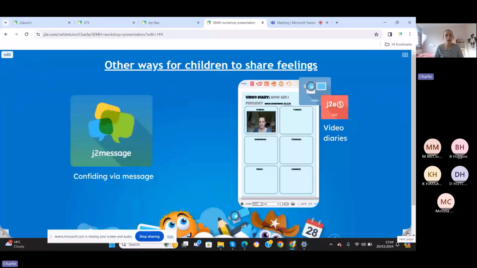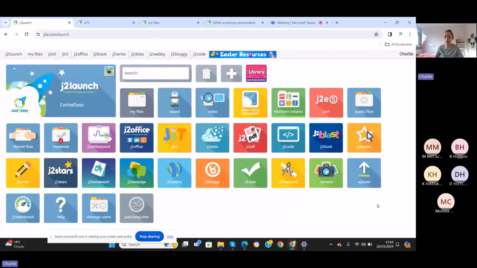We're going to move on now to a couple of different ways that children might be able to share their feelings with you in a bit more detail. The first one is by using message. Now, message is something that often people are using to contact parents, but you can optionally set it up so that children can message you as well and vice versa.